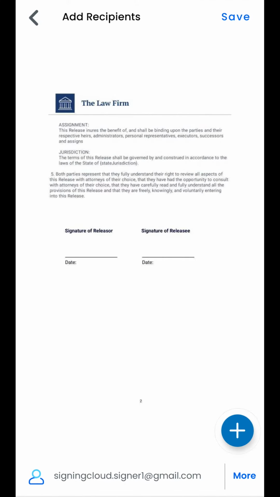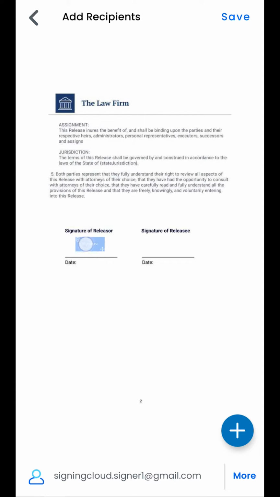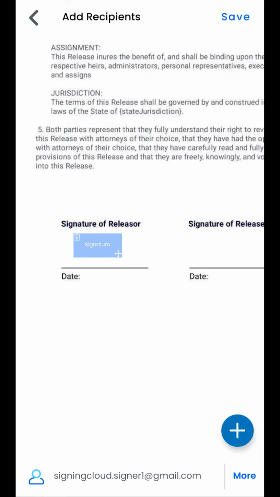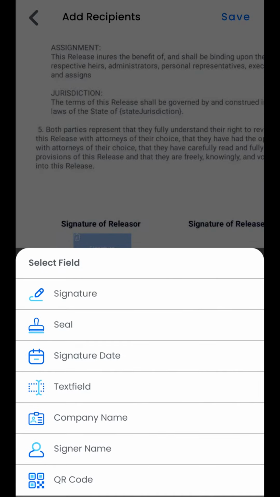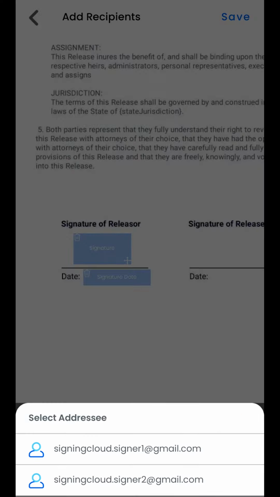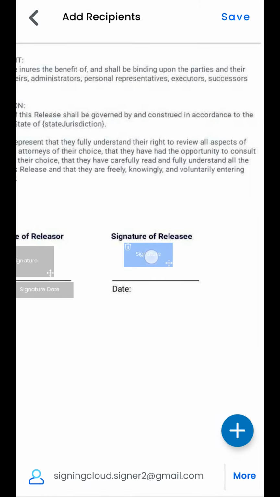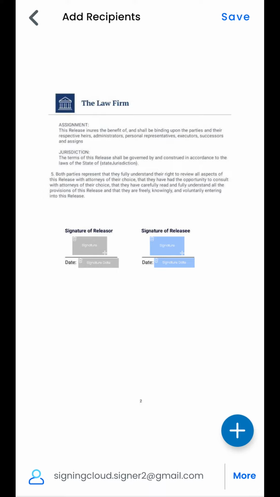Click on the plus icon to assign actions such as placing a signature, seal or watermark for the said recipient. You may drag the fields to the desired sections of the pages that require your recipient's actions. If you have more than one recipient, click on the More button, select your next recipient and repeat the steps. When you're done, click Save.